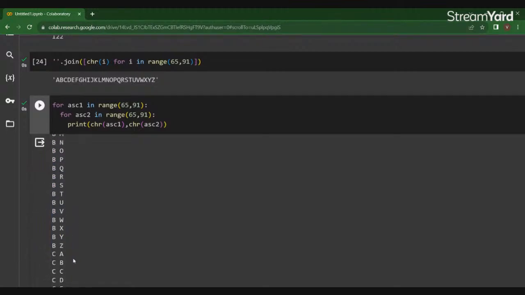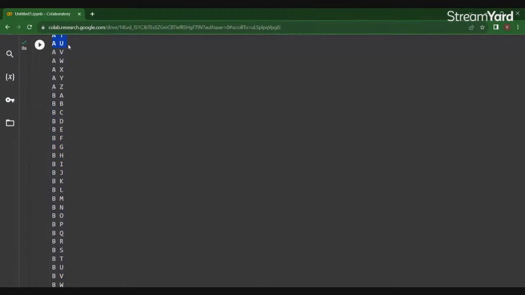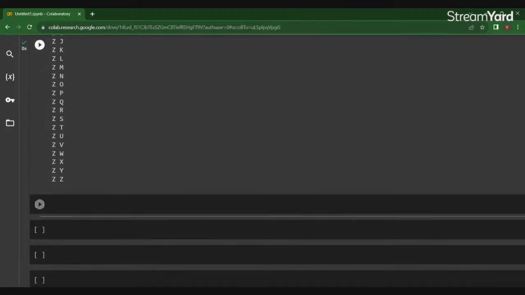This sequence repeats. For every character, like for A, it repeats 26 times. For A it is giving A to Z, and for B it is giving A to Z. Like that, for Z it is giving A to Z. In the final outcome, we acquired ZZ as the string.